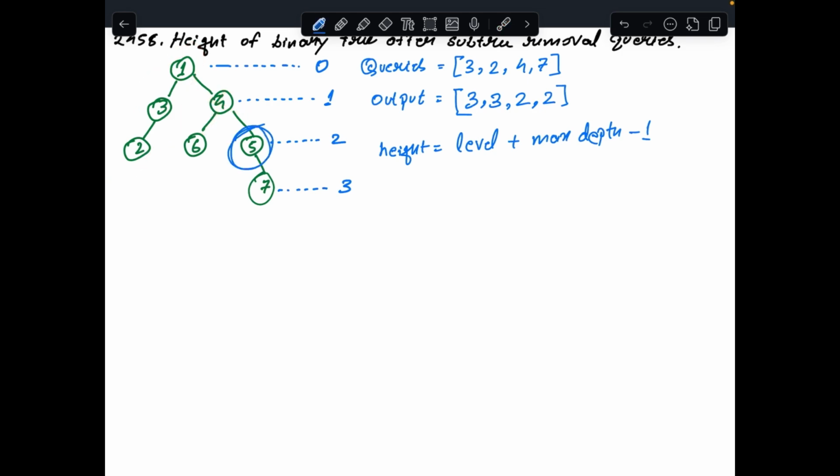So basically for this question we need to calculate a few things. One is level for each node, another is depth for each node, right? And another is max depth for each level and second max depth for each level. If we know these 4 things, right, then we can easily calculate the output.